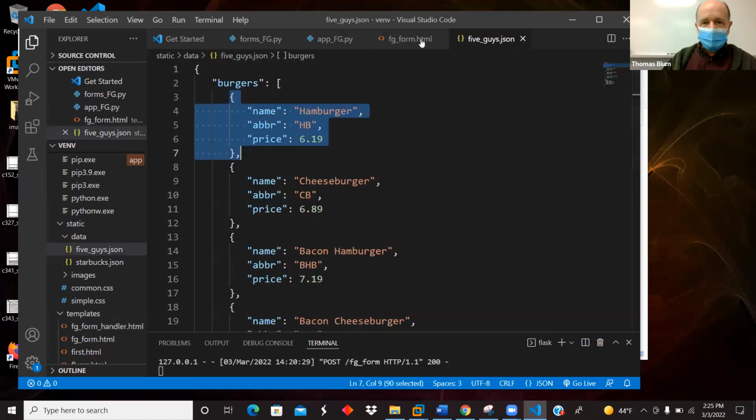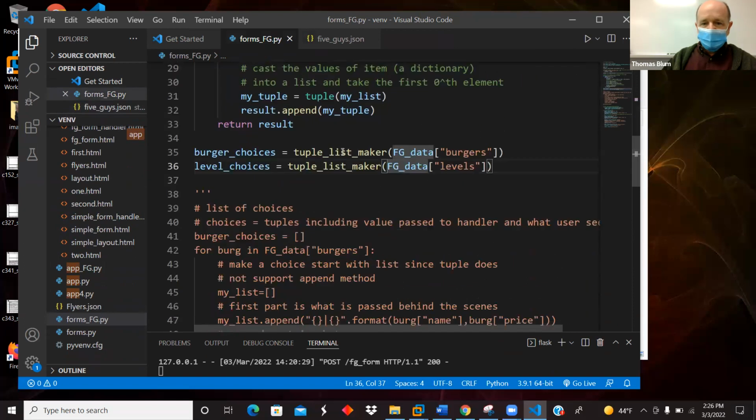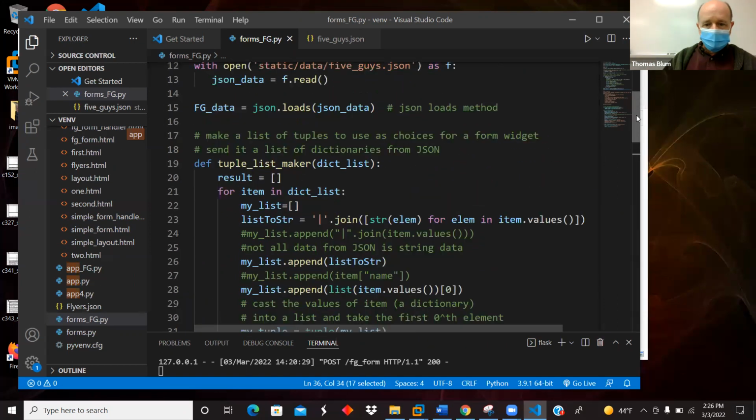So I want this more generic thing. So I write one function, one method that handles both the burgers and the level choices. I'm sending it a list of dictionaries in both cases. So the type of thing I'm sending it, a list of dictionaries, is the same. But what's in the dictionaries is different. And I want to just adjust to whatever they've sent.